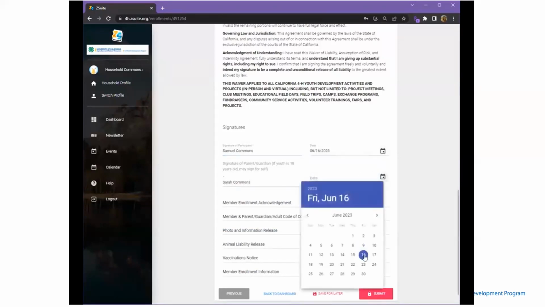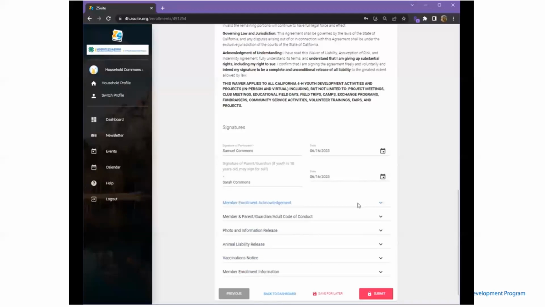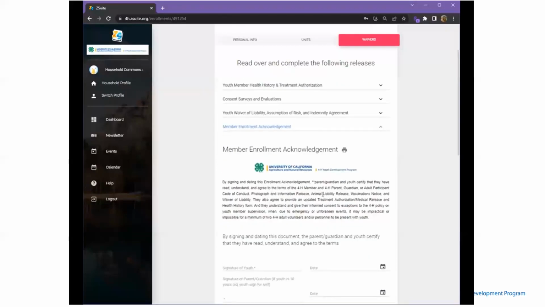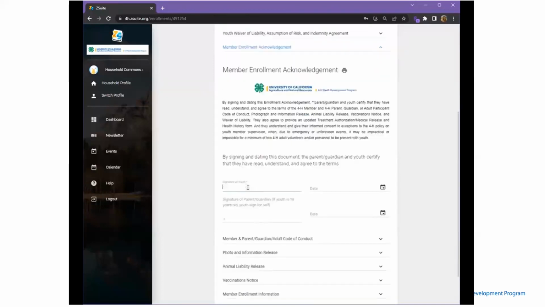The next waiver is a member enrollment acknowledgement. This is where families agree to the 4-H member and 4-H parent guardian code of conduct, photograph and information release, animal liability release, and vaccination notice. They will enter the member and parent names and dates as digital signatures.